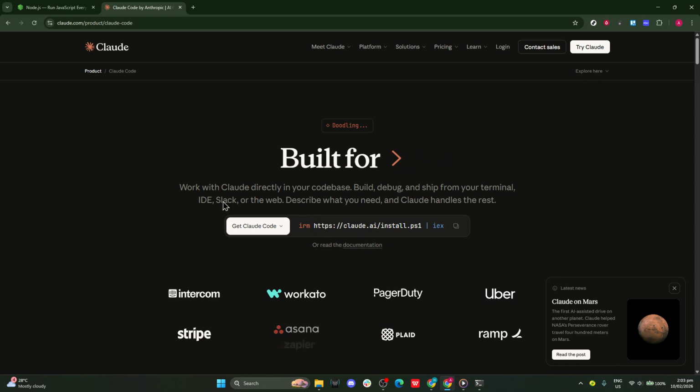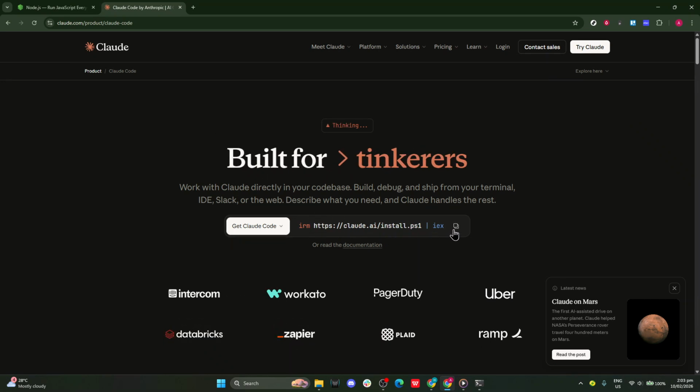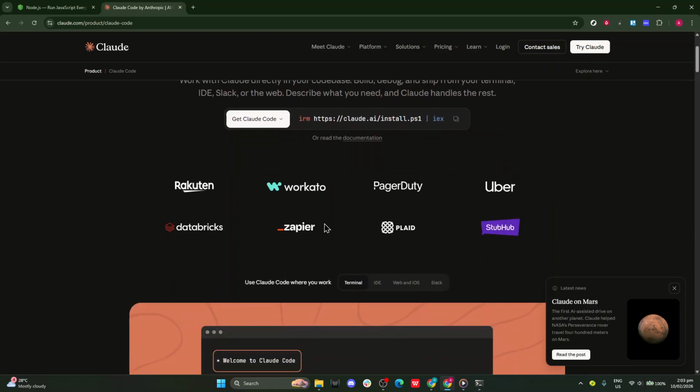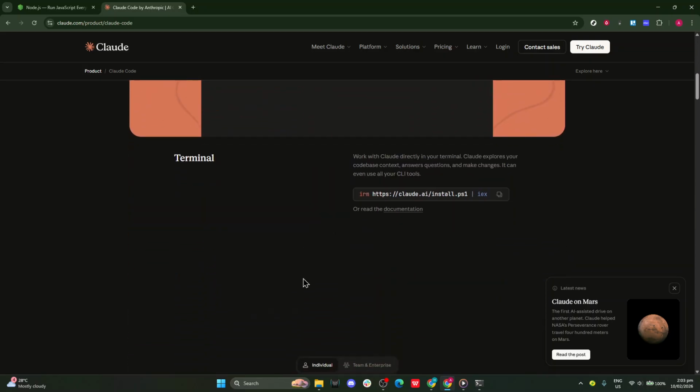Now head to the Claude website, navigate to the Claude Code section, then go to Advanced Installation. Scroll down until you find the Standard Installation area. There, you'll see a command provided for setting up Claude Code. Highlight that command and copy it to your clipboard. We'll paste it in a moment.